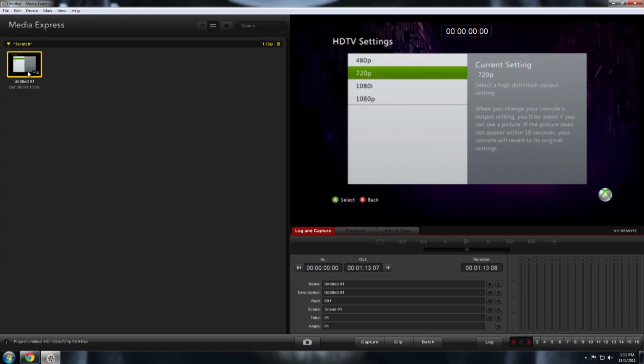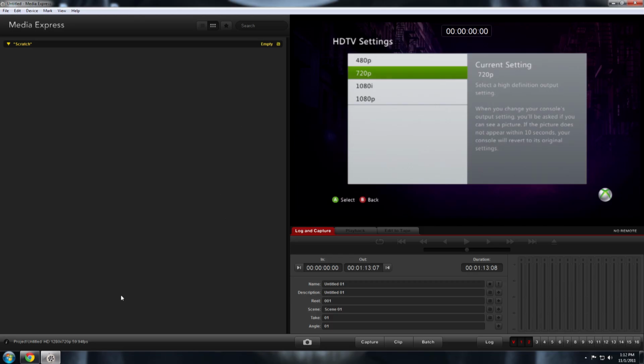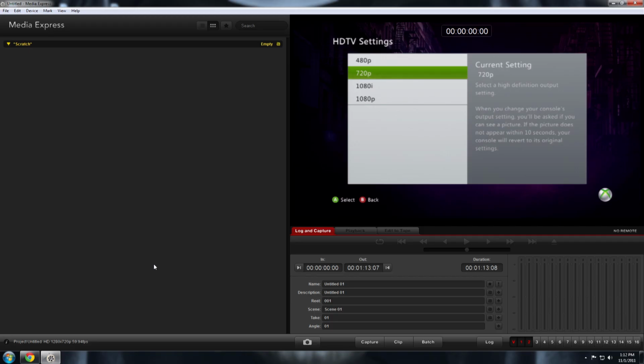Then when you want to remove this, you just click it and press delete, and it does not delete it from your hard drive, but it will get rid of it from this, so you can edit it, rename it, do whatever. So that's the basics for recording with Blackmagic Intensity capture cards.